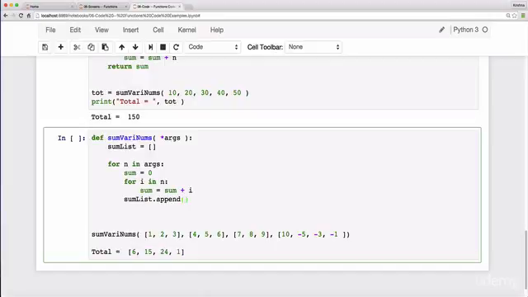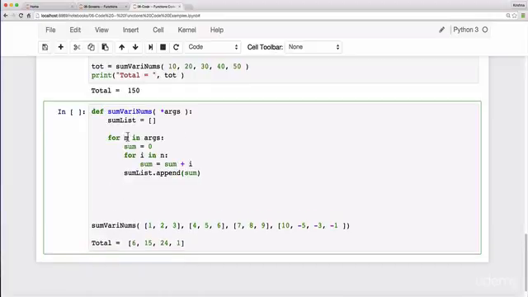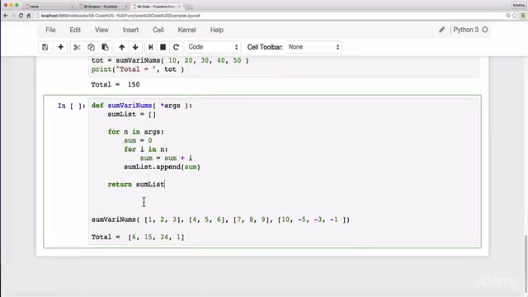what I have to append, sum. This loop will take through each of the lists, and the second loop will go through each item in the list. This need not be just 3 items, here it is 4 items. Finally I'll say return sum list. Okay, that is our new function.